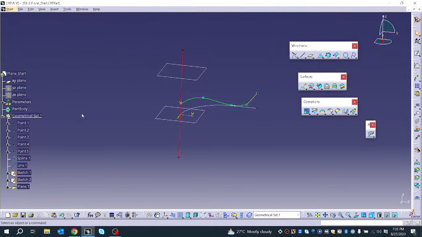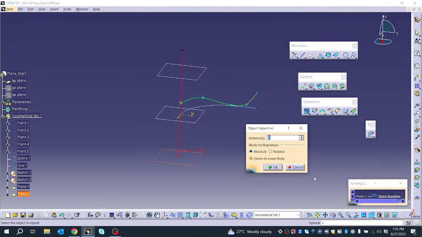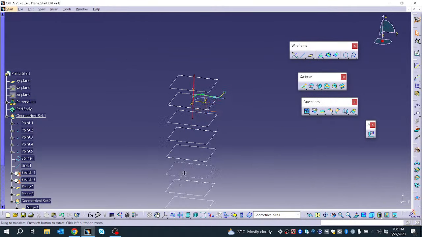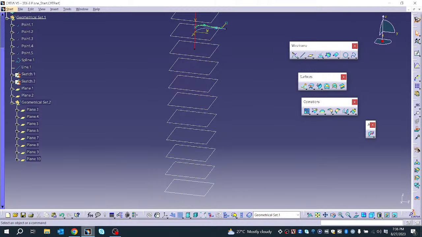Here I cannot repeat the offset plane again and again. So for that I have one option, that is repeat object after OK. So I'm creating the reverse direction, preview, after OK it is again repeated. How many planes you want, you can define here. So you can see directly it is creating 8 planes in the other geometrical set.